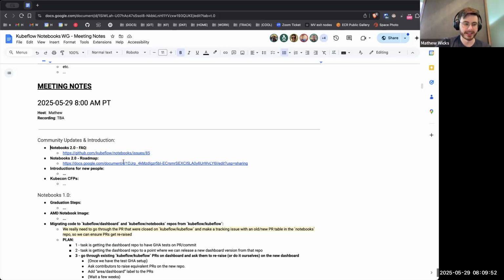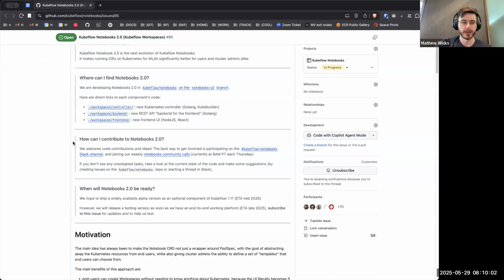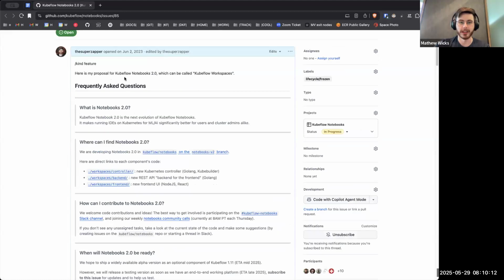We always like to quickly highlight what Notebooks 2.0 is because that's why we're mostly here. If you don't know anything about it, check out issue 85 from the Kubeflow Notebooks repo. It answers some basic questions, but effectively it's the next major version of Kubeflow Notebooks. It's going to be a lot more generic. It's going to be a lot more extendable for people to use for their own platforms and/or their own products. It's very different. It's a complete rewrite.